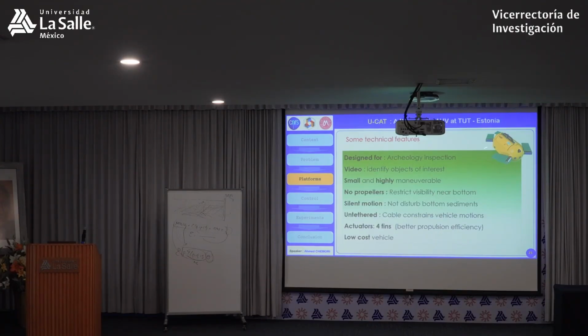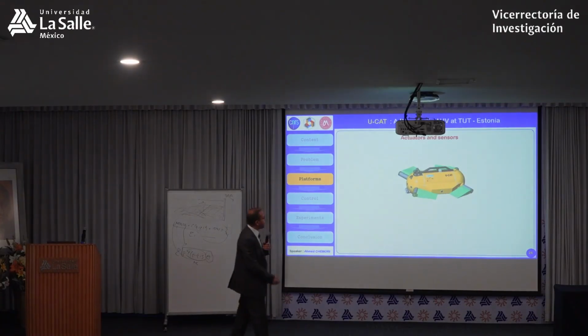No propellers, so it uses fins, silent motion, and untethered, there is no cable, it's an AUV. It has 4 fins. The 4 fins are the green part that you can see here, and it is underactuated because 4 fins and 6 degrees of freedom, and even with 4 fins, we'll see it's very complex to control. So there is a very nice control problem for this vehicle.